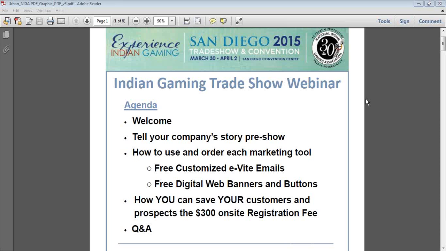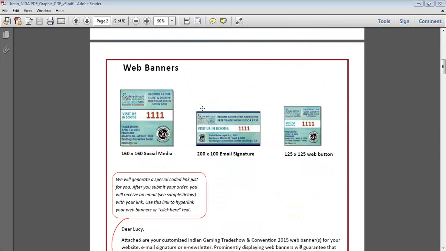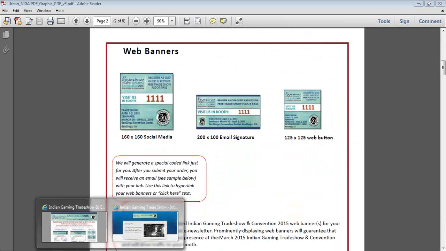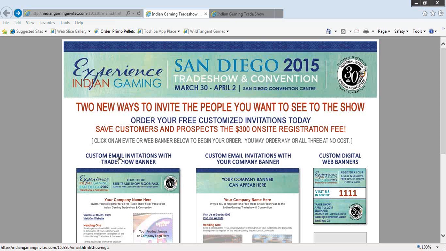What we're going to do today, we're going to start off by going to the site's ordering page, and we're going to go between that and a PDF that we've created for you. We're going to show you how to place orders and then different ways that you can use the evites and the web and the various web banners. So what we're going to do first is go over to the show's ordering page.